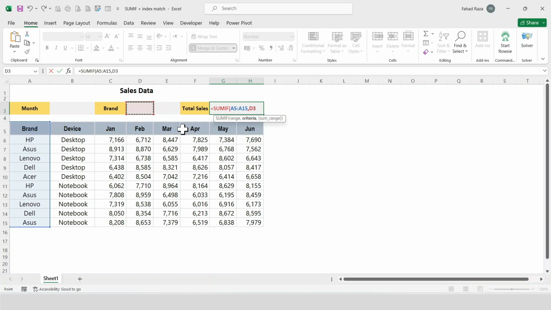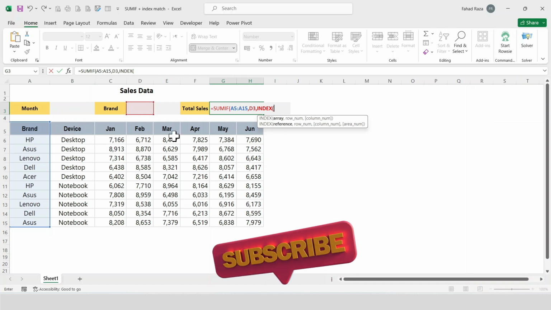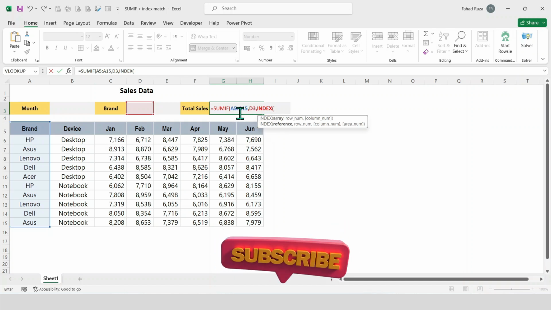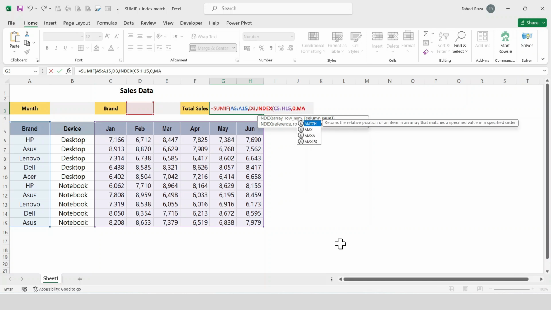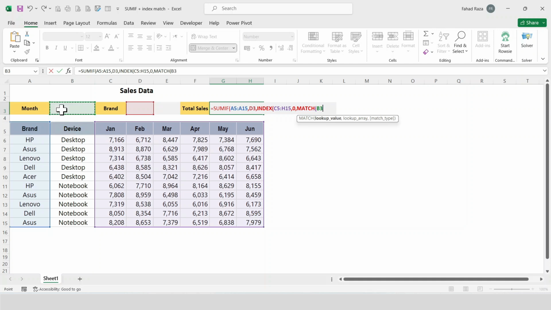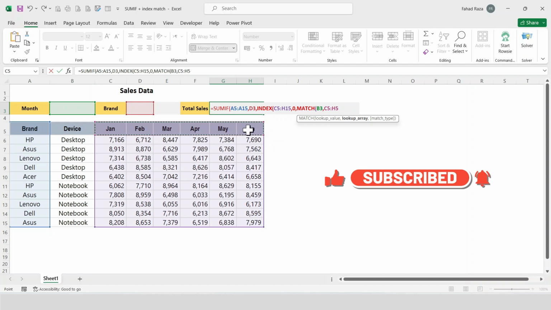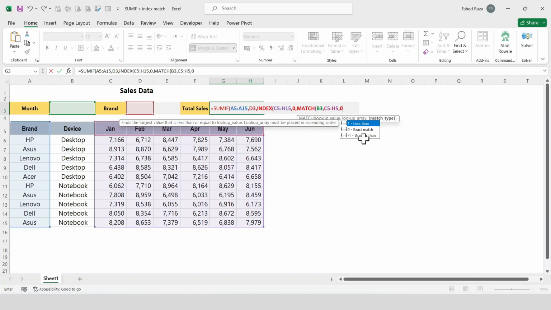Then use the INDEX function, which returns the value of a cell in a specific row and column of a given range. We are using it to dynamically select the entire column range C5 to H15 based on the result of the MATCH function. Lastly, apply the MATCH function, which searches for a specified value in a range and returns the relative position of that item. It helps us locate the columns for the month corresponding to the criteria specified in cell B3.